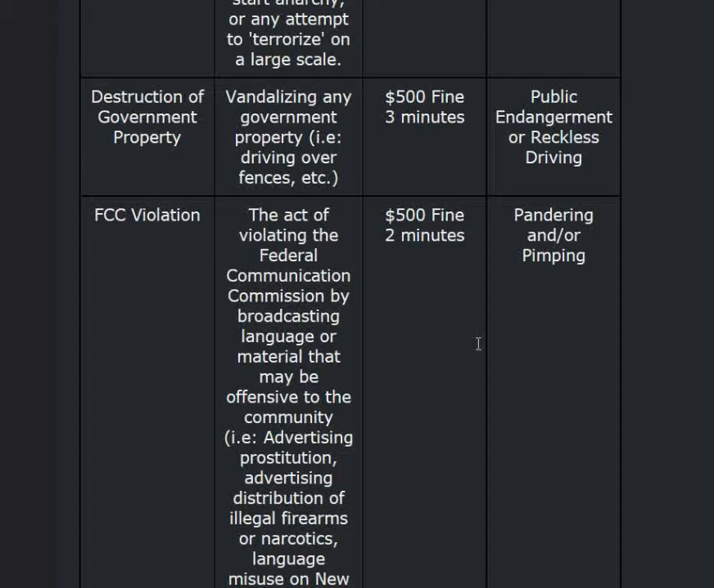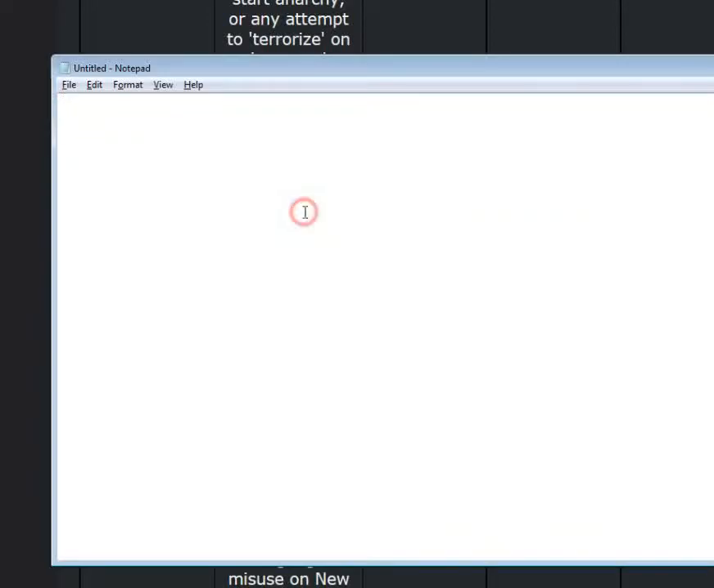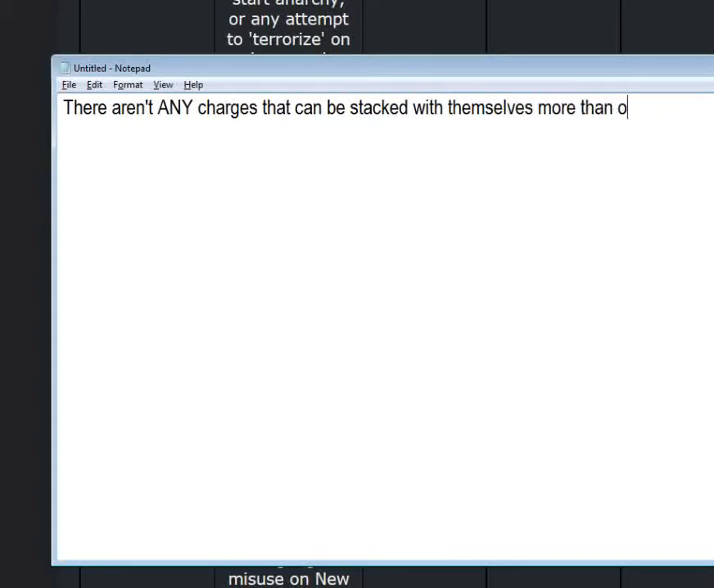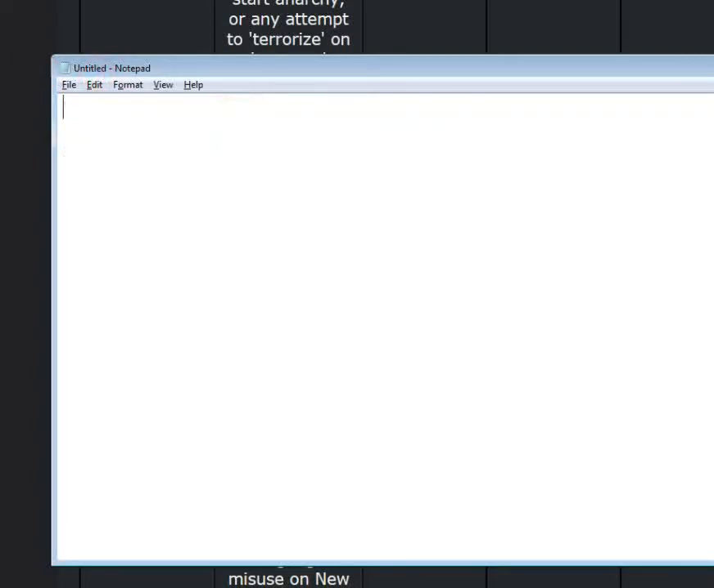So you can add FCC violation, but take care because this charge cannot be stacked either. There aren't any charges that can be stacked with themselves more than once. You cannot put 3 or 4 times the same charge, only one time. Same for FCC and same for any other one.